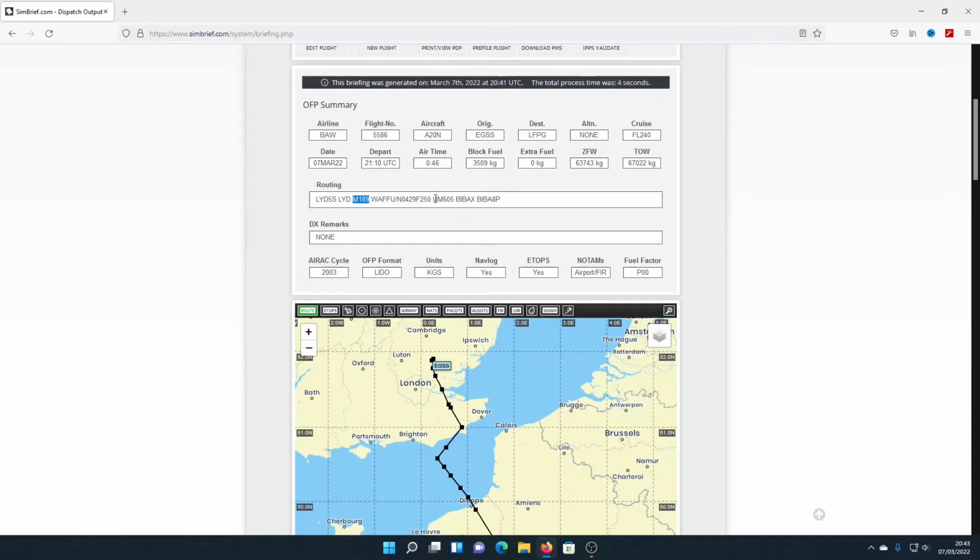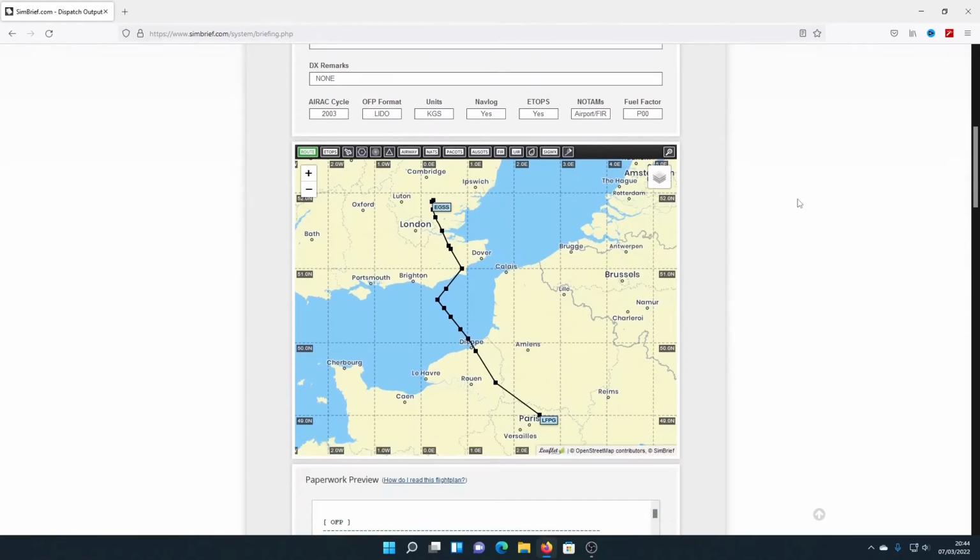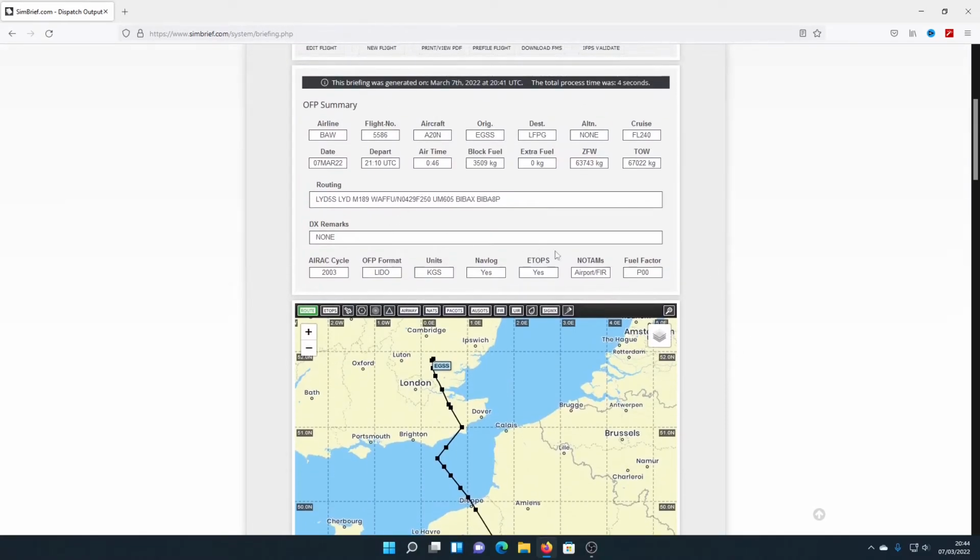And then we're going to be using the UM605 airway to go to Bibax, and then from Bibax we're going to be using the Bibba 8 Papa arrival to Charles de Gaulle. So that is all quite simple there.